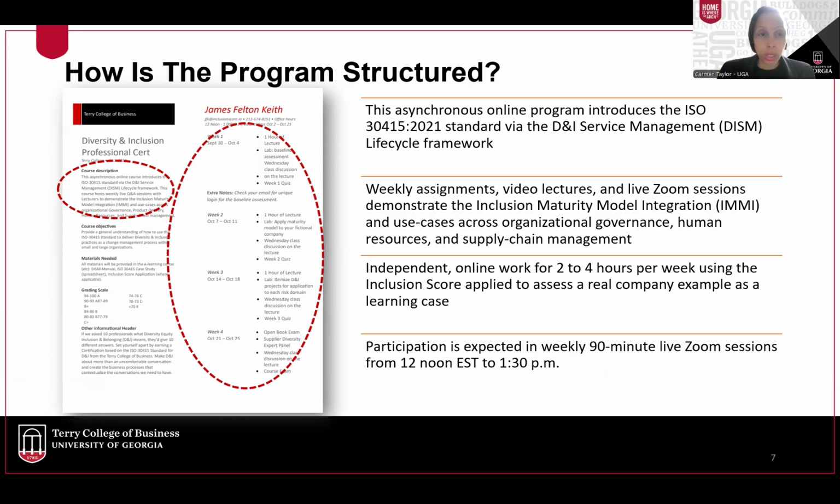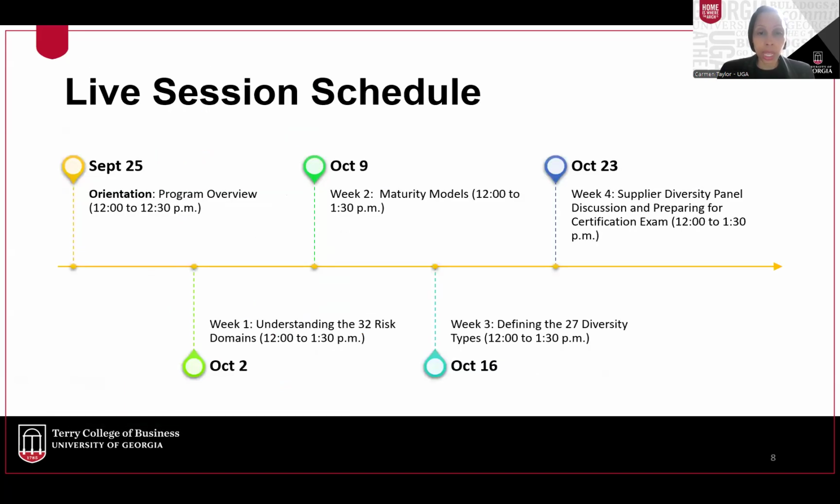And I'll move us along so that you can see the outline of the dates. Here are all the dates. Of course, today's orientation being 30 minutes, but every other date listed here will be a 90-minute session on Wednesdays starting at noon Eastern. And those are the topics there.